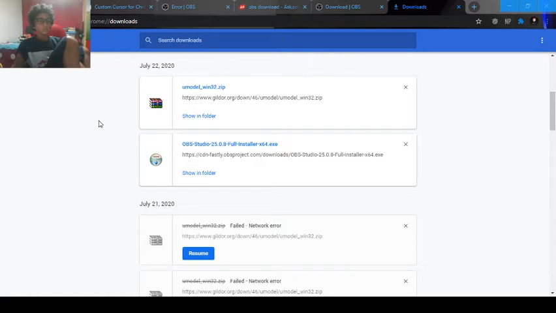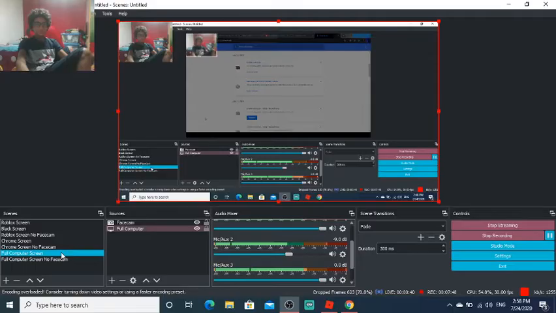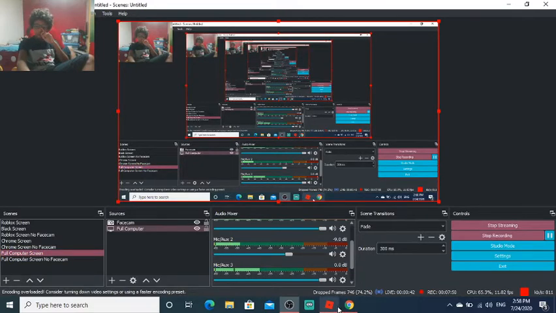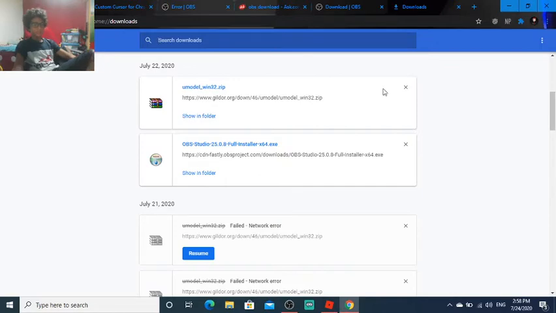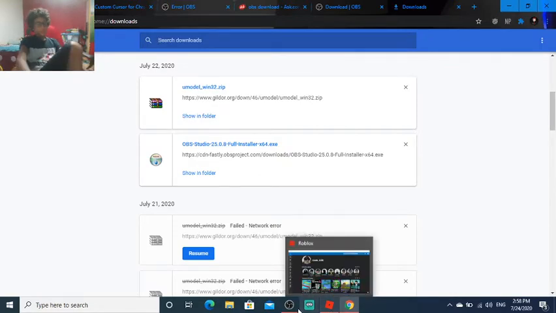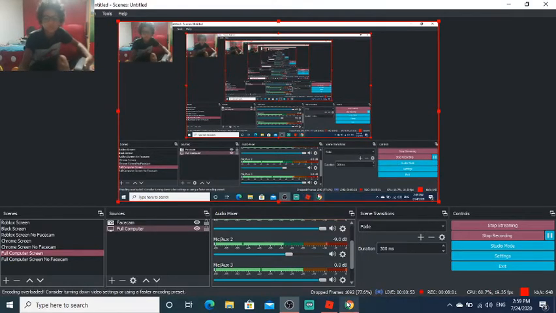OBS Studio installer. Once you go there, you'll find the download down there. You just follow all of its steps. Then you'll find OBS straight ready for you.